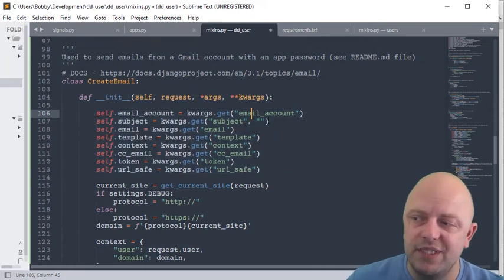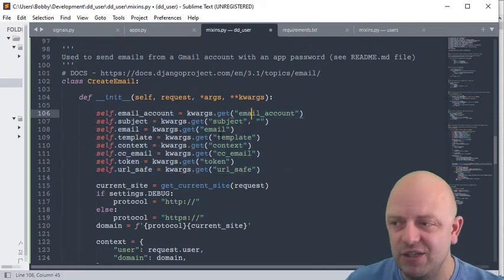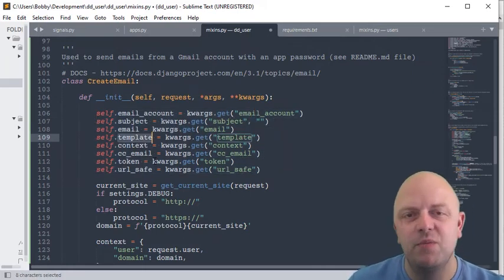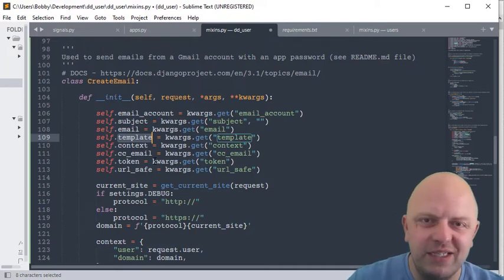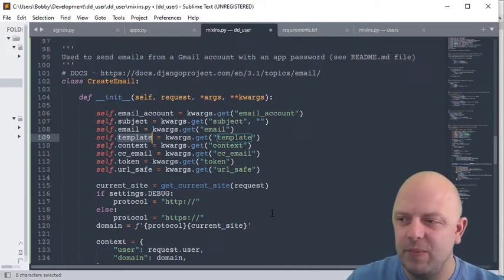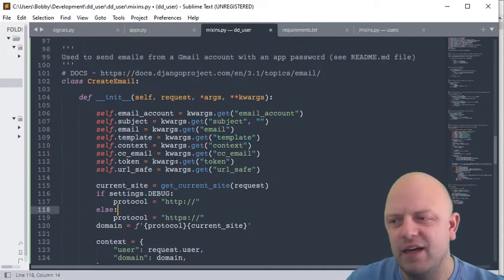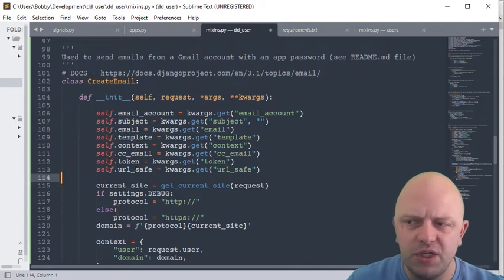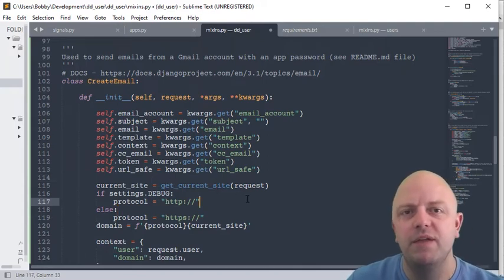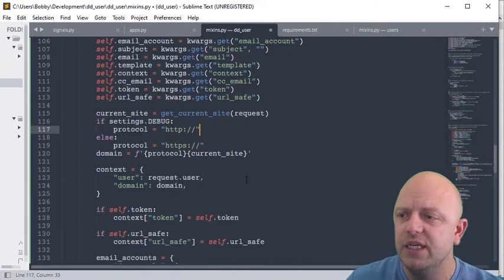The email account is who we're sending it from, the email is who we're sending it to. Then we've got the template. So we might want to use a sign up email template. We might want a change password template, so we need to create those, and we pass through the actual template, context, and a whole bunch of stuff like token, URL safe, and things like that. But we'll be working through this when we create the views.